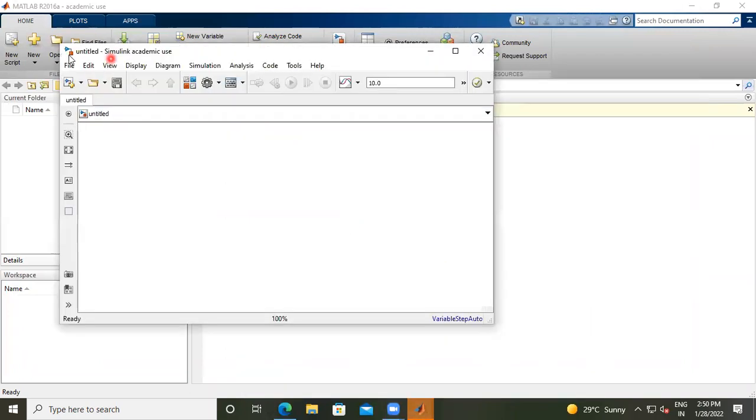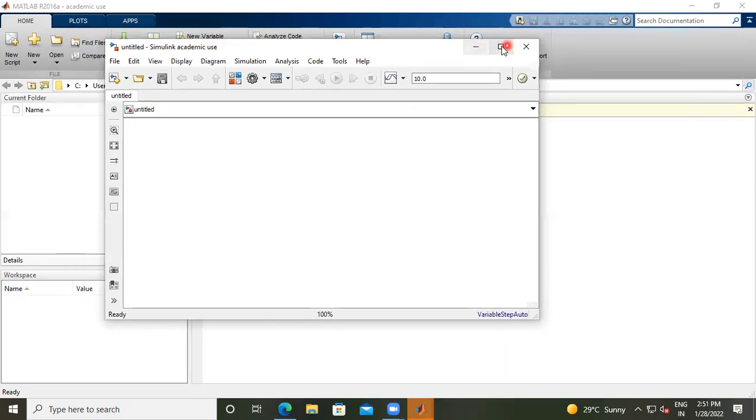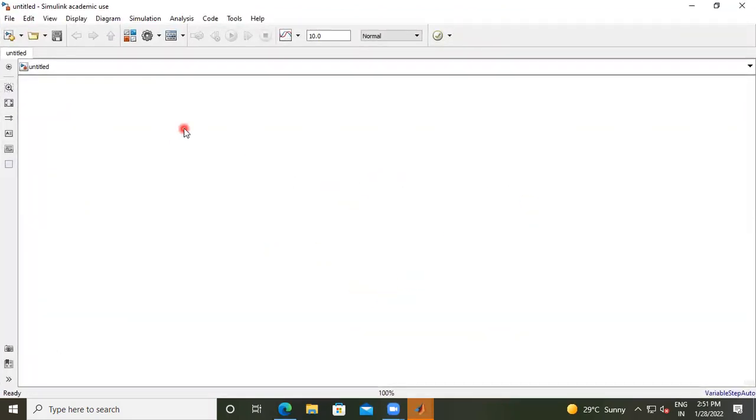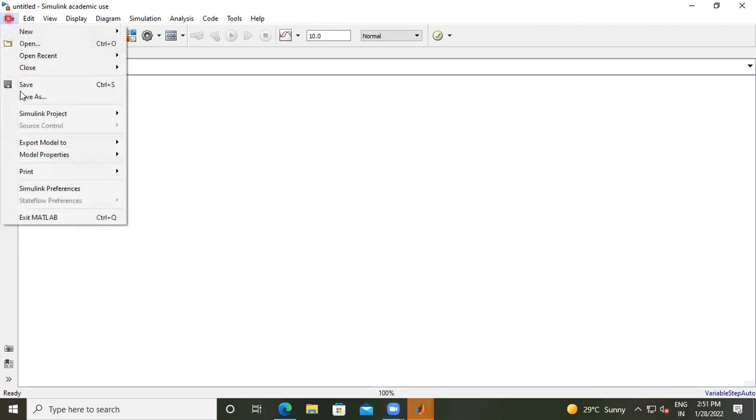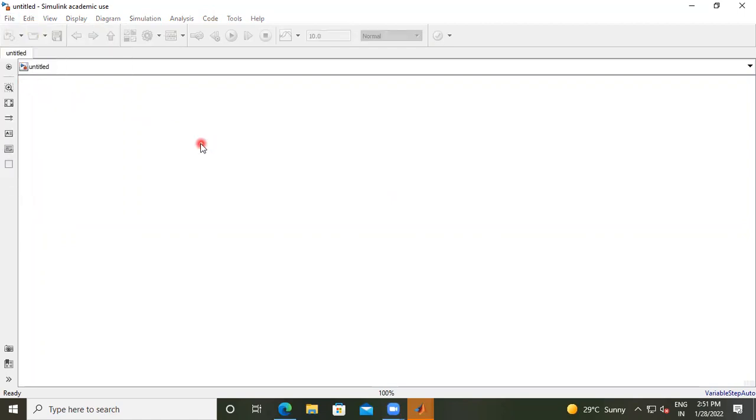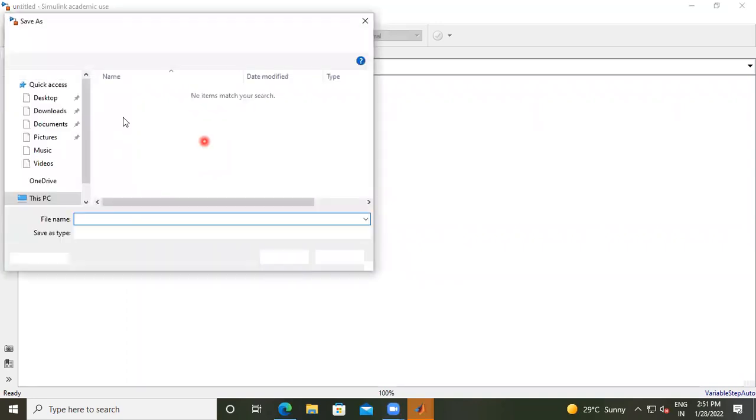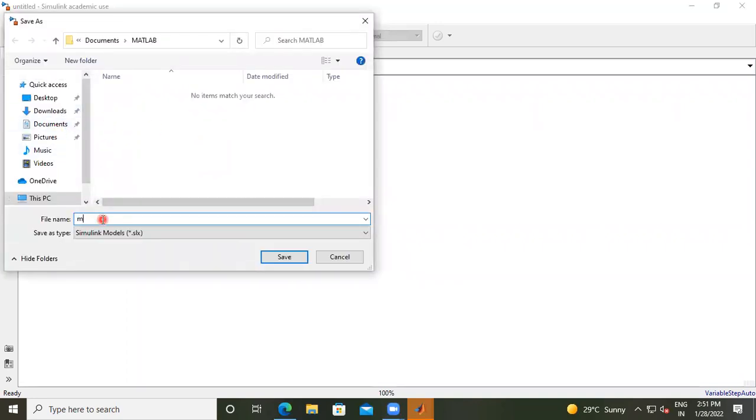So here, see, untitled Simulink. This is the working space where you need to connect your circuit. Okay. So today we are going to verify the mesh analysis and nodal analysis. You save this file here. Save with some name here. So I'm saving it as mesh.